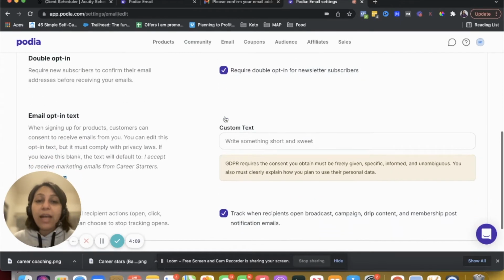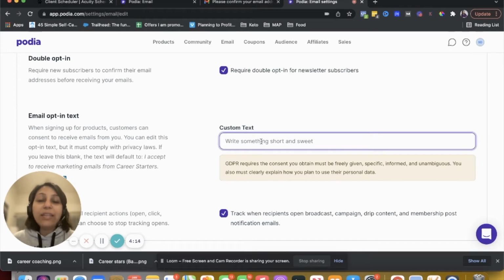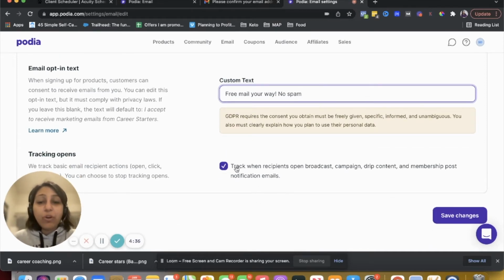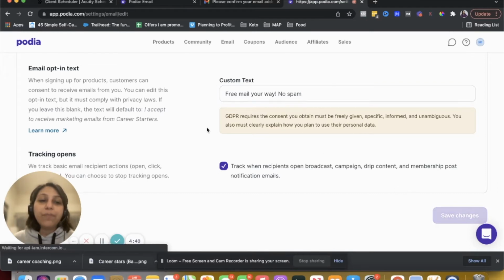So do that. And then for the opt-in, generally they have a default sentence that says you want to opt in for marketing emails. If you want to write something custom, you could do that here. I'm just going to say something like, free mail your way, no spam. And then if you want to track opens, which is again for reporting purposes, you could do that here.